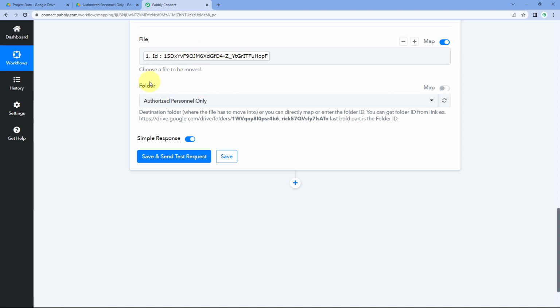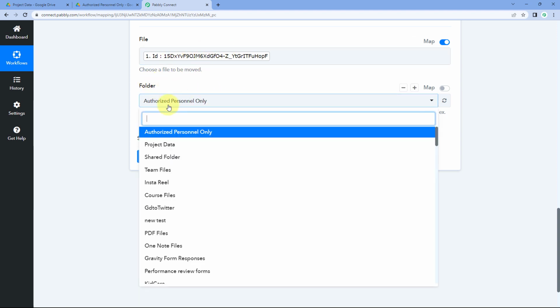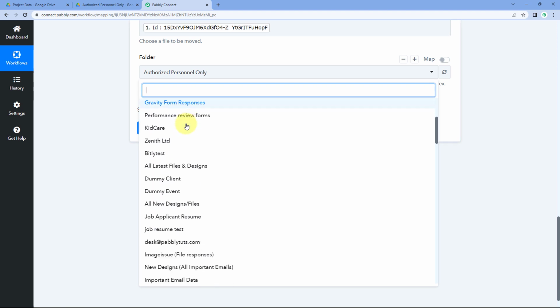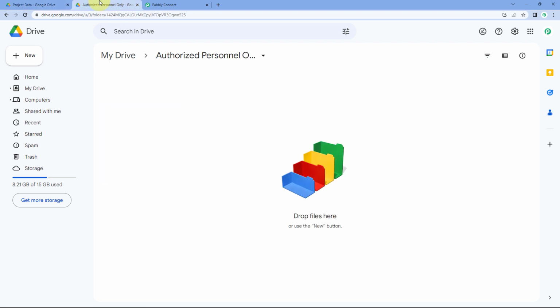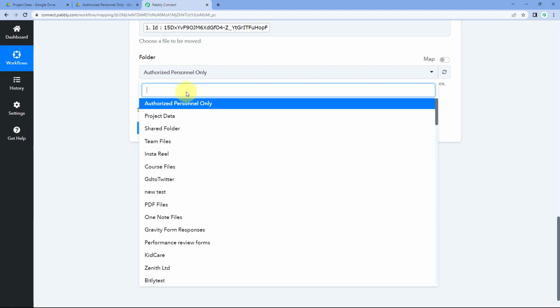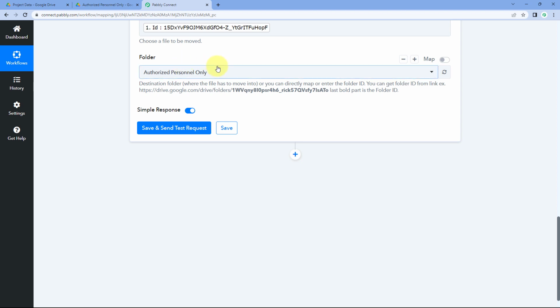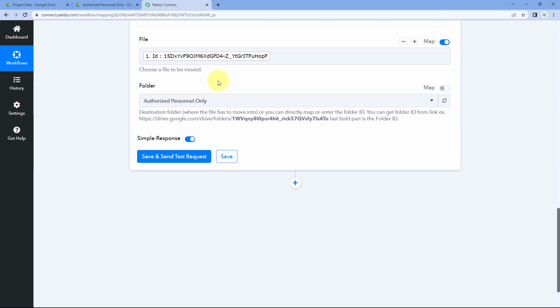Now after mapping the file ID, the next thing it asks us is the folder. And here in this dropdown, you can see a list of all the folders which we have created in our Google Drive account. Here guys, from this dropdown, you have to select the folder to which folder we want to move this file. So we want to move this file to this folder named as authorized personal only. So we are going to select that folder over here. The folder which is not shared with anyone, which has restricted access for limited people over here.